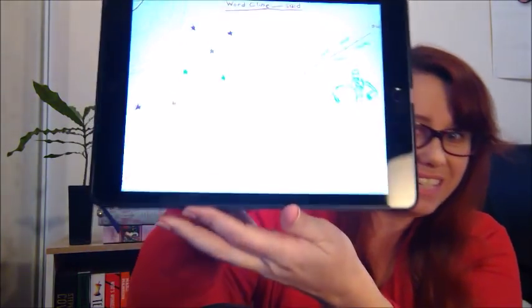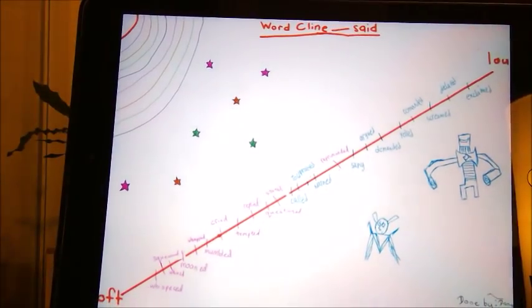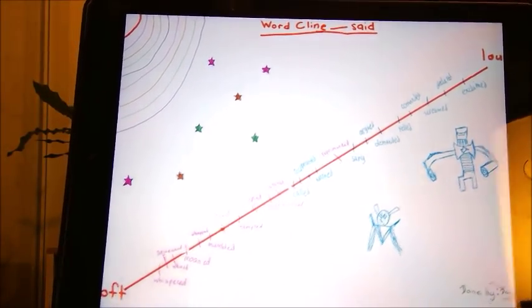Word clines for said. This is a student example, and it's a little bit small. What it's talking about is soft and loud. Now there's different ways that we can do said. This one's talking about the level that someone spoke. At the bottom we've got whispered, moaned, squeaked, mumbled, cried, and then it's moving up into that medial section. We've got called, reprimanded, argued, and now we're getting into loud: yelled, screamed, exclaimed. Those are the things that are at the top.